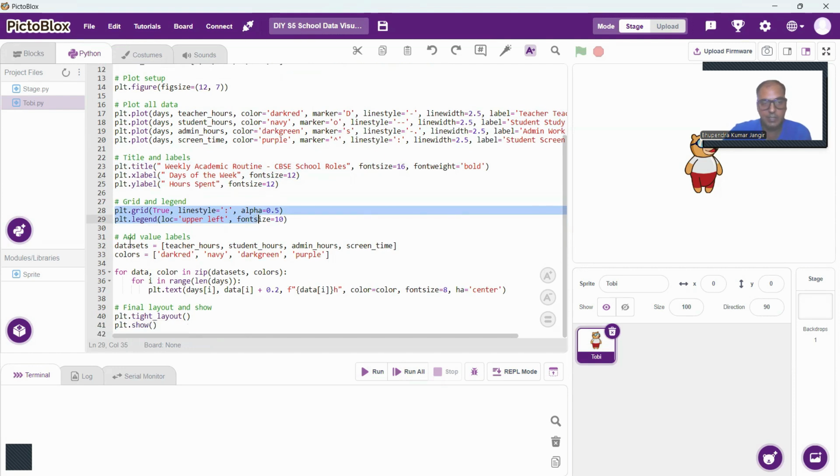The complete data is in two parts: one is combining teaching hours, student hours, admin hours, and the screen time into one data set, and then another one is the color. In line number 35, 36, 37, we are collectively plotting all those data.